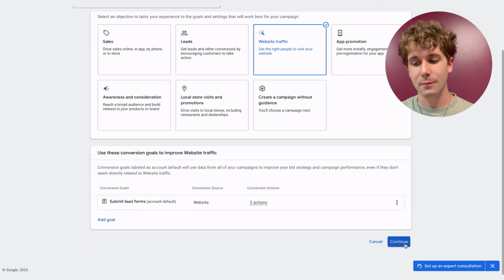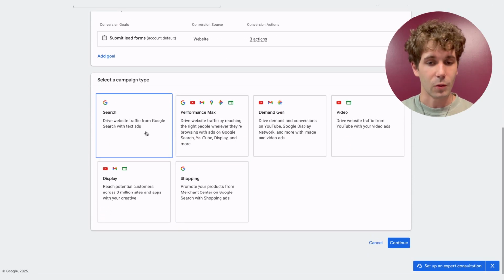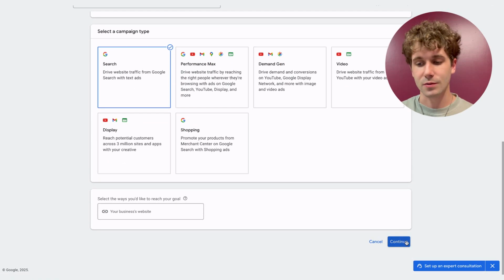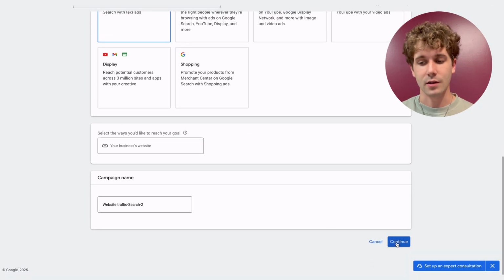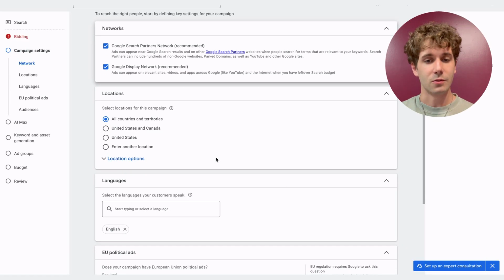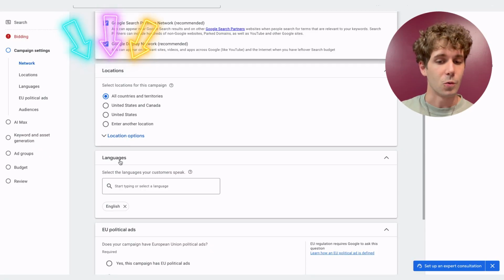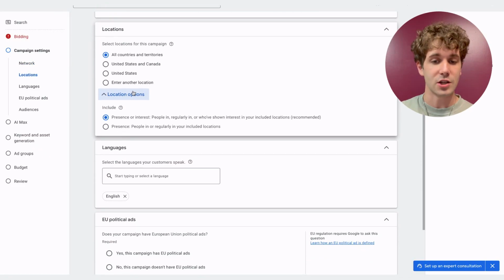You can do this with all campaigns, so don't worry about that. Whatever campaign you choose, you should be good to go. We're going to do a search campaign. We're going to skip this section, and we're going to skip this, just clicking continue through all these. Next. Okay, so now we are at the locations setup. So we're going to go ahead and look at the location options.